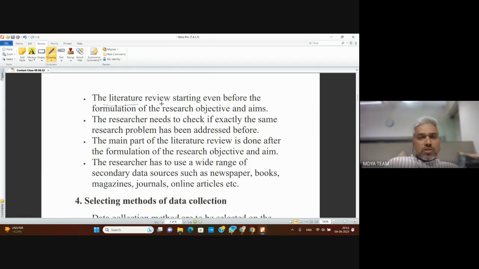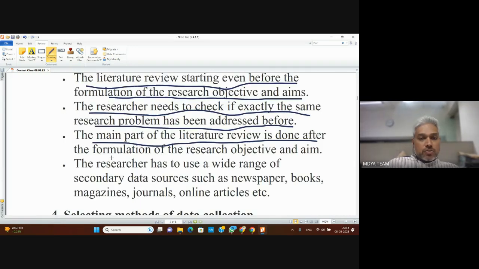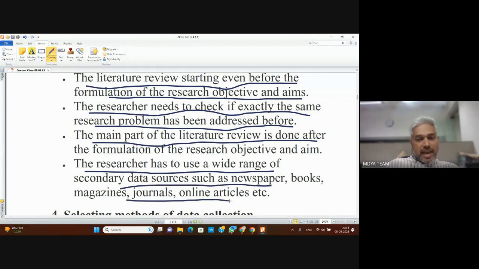The literature review starts even before the formulation of the research objective and aims. The researcher needs to check if exactly the same research problem has been addressed before. The main part of the literature review is done after the formulation of the research objective and aim. The researcher has to use a wide range of secondary data sources such as newspapers, books, magazines, journals, online articles, etc.